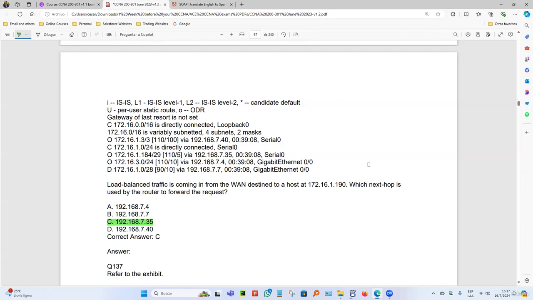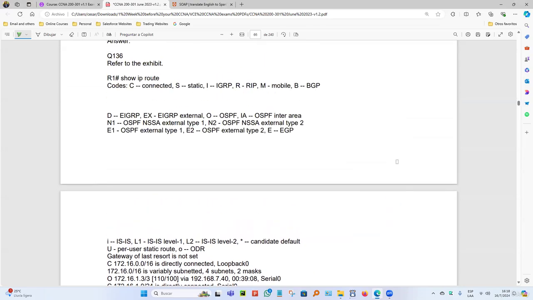Let's see why. So we need to get to the 172.16.1.190. In order to get there, we need to choose this route. It's using OSPF, and this network is actually allocated in the 172.16.1.184/29. We are at this moment using the longest prefix match, as you can see there, and OSPF as well, to get to the 192.168.7.35. Those are some of the reasons why we are selecting this specific route. A tricky one as well.